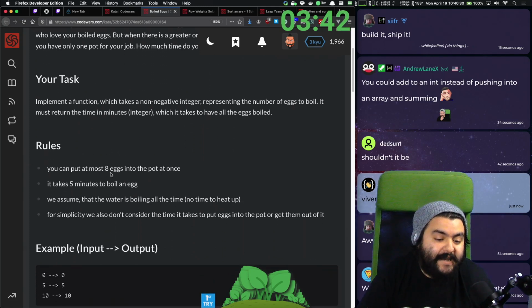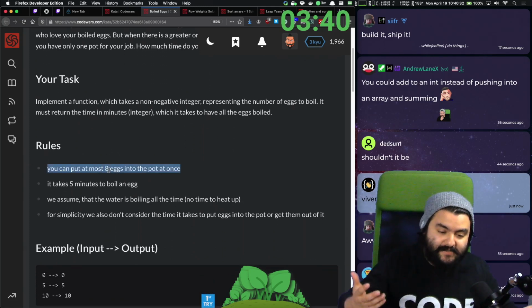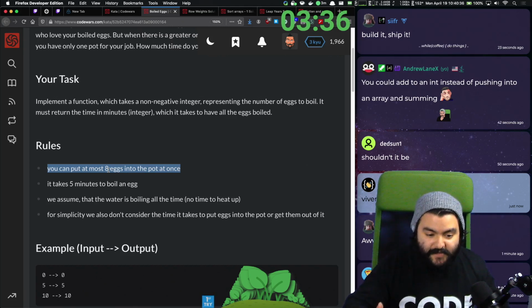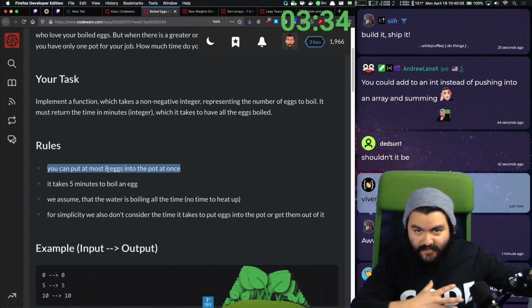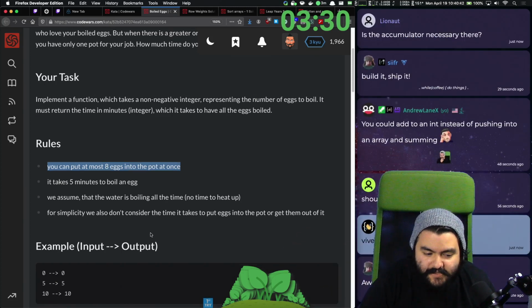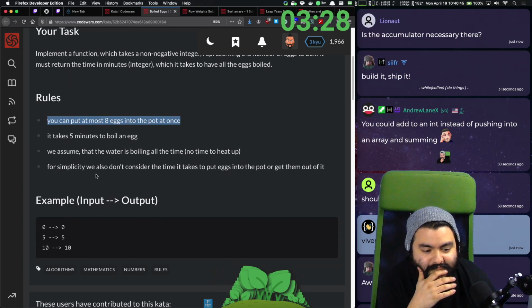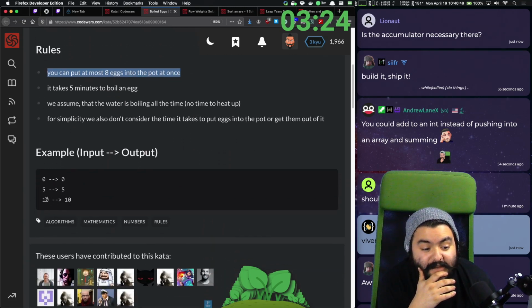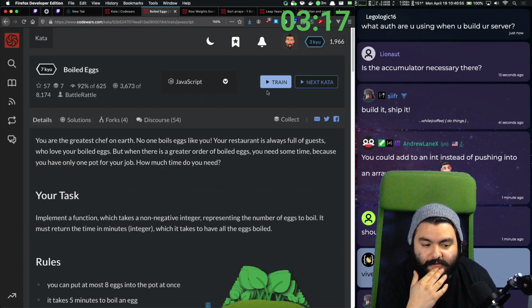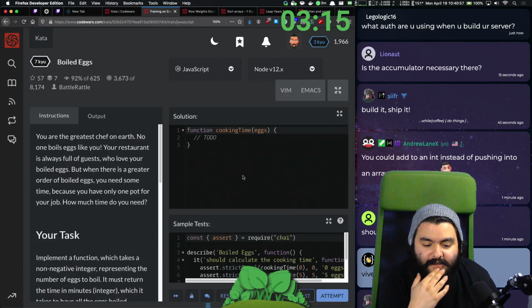So you can put at most 8 eggs in the pot at once. So we can boil up to 8 eggs at a time. It takes 5 minutes to boil an egg. So after that 5 minutes, we would remove the 8 eggs and then put any more in. We need to see how many 5-minute increments, I'm assuming. Because if you had 10, you could do a batch of 8 in 5 minutes, and then the batch of 2 would take another 5 minutes. Yeah, so let's try to code this.